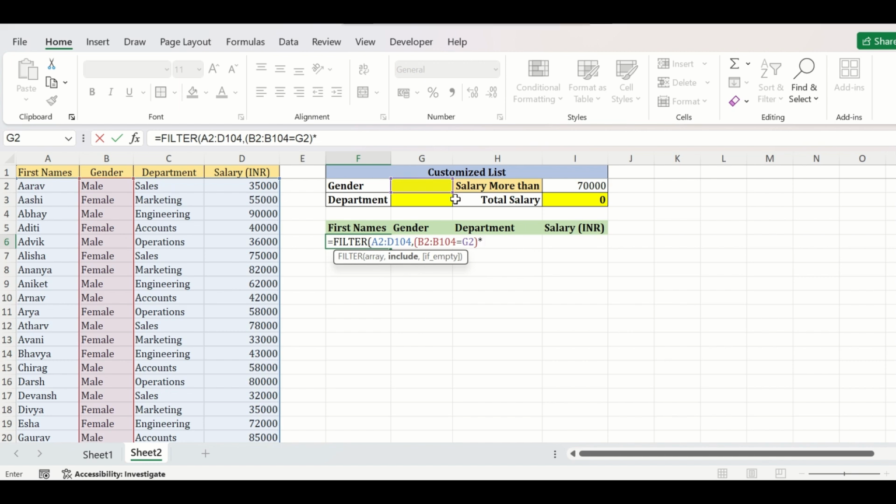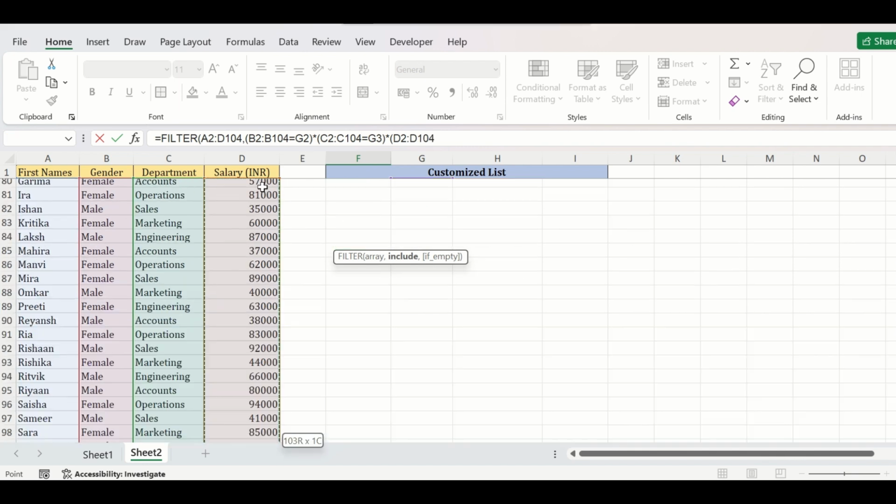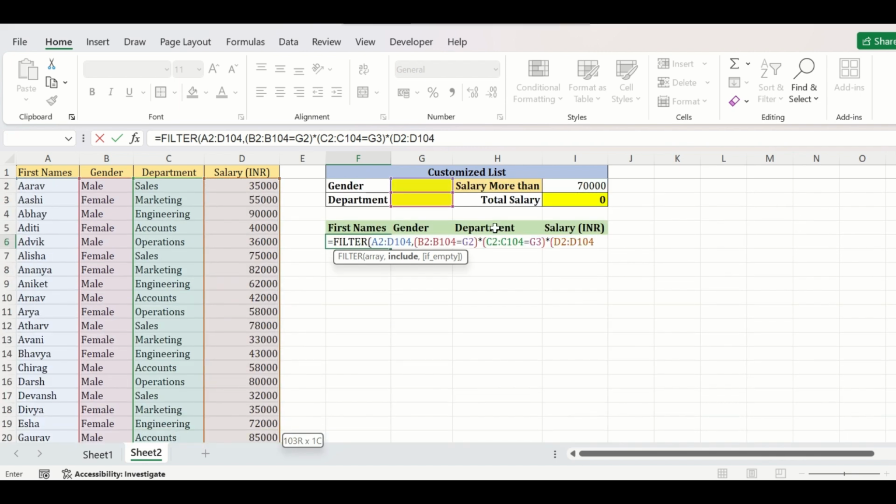Close the bracket, put one asterisk, open another bracket for the second condition, and this time select the department column. Put one equals to sign and select the cell where you will put the department as an option. Now close the bracket and put another asterisk for the third criteria, that is the salary more than a certain limit. Open another bracket, select the column with the salary, and this time instead of an equals to sign, put one greater than sign and select the cell where you will put the minimum salary you want to filter out.